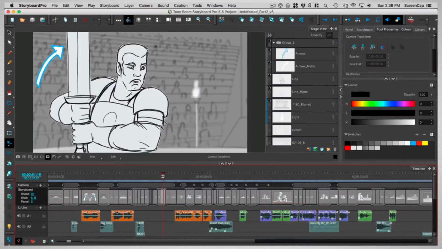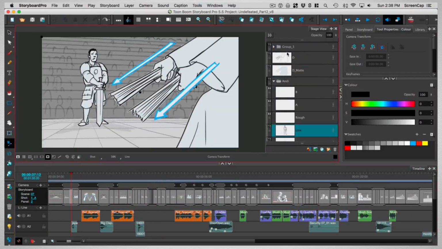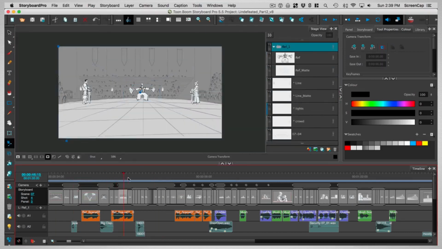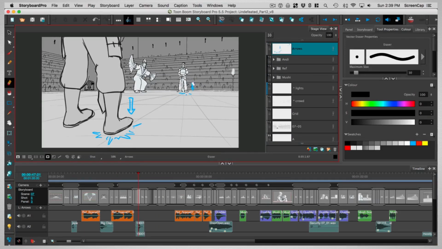Now that things are pretty much timed, I'm going to go into all my shots and turn off the layers for the arrows. I think they just get in the way when you're trying to watch an animatic.